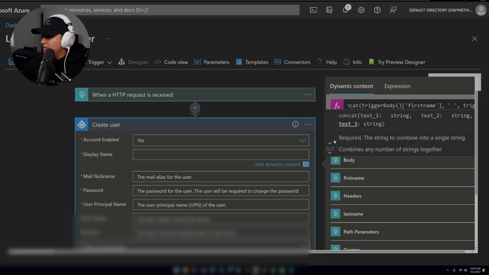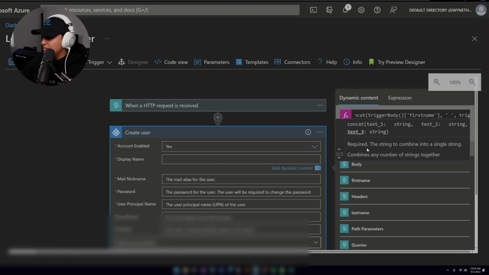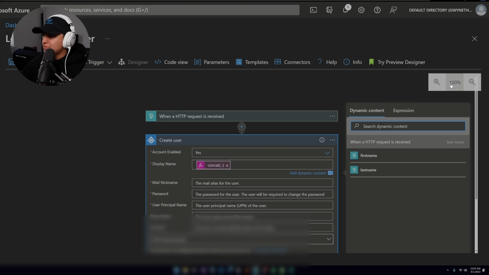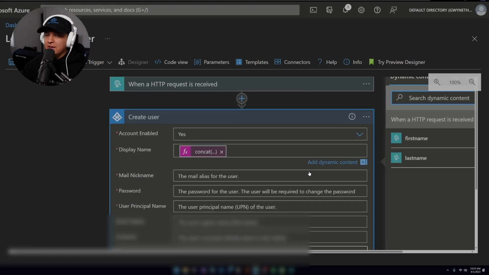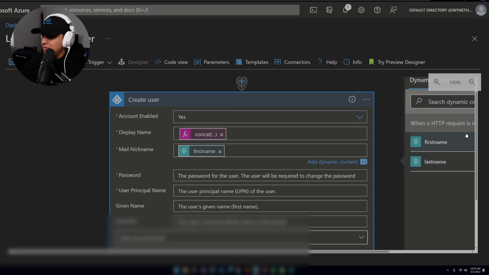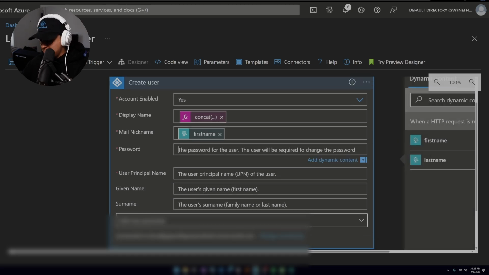How do I move this? Okay, fine. Okay, there we go. So it's essentially something that will put the first name and last name together, right? With a space for the display name. The mail nickname, I just want it to be the first name, and we can just select first name here. And these values are coming in from that JSON schema. Pretty neat, huh?